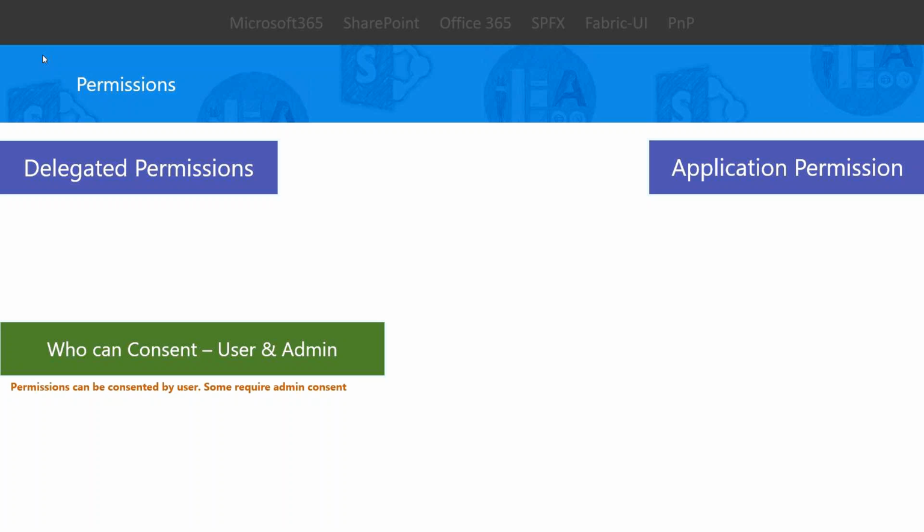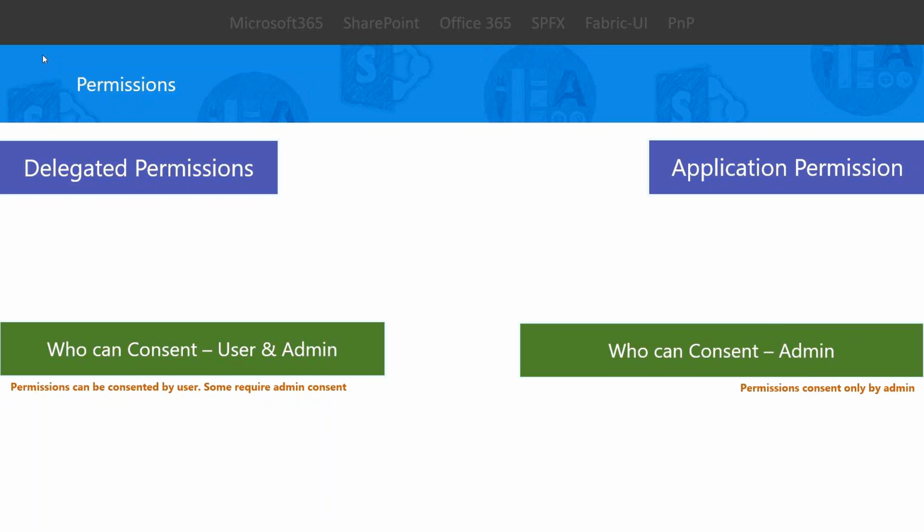So some permissions can be approved by the user, and some permissions require approval from the admin side. But in application permissions, there is only one option: only the admin can provide approval to run this application.